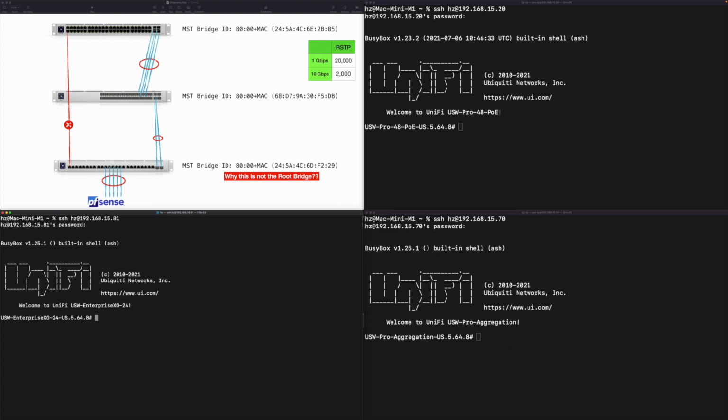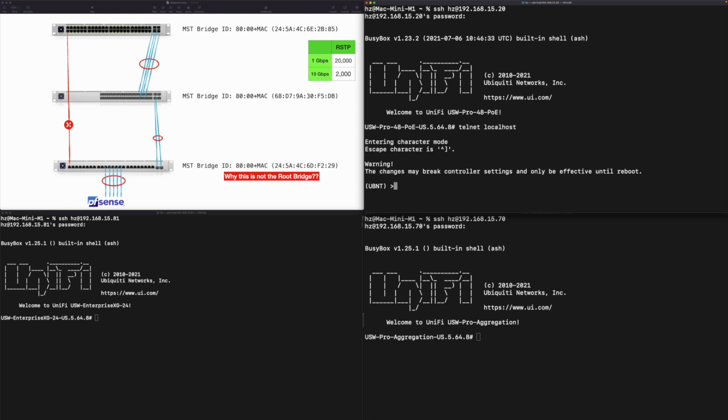Okay, we are in. As you can see, this one is for PoE, this one is for aggregation, this one is for Enterprise XG. I'm going to use this PoE switch as an example to explain the details of how to use the CLI to check the STP status. Let me telnet to itself. We are in, and then use the enable command, en for short. So we are in privileged mode. Similarly, for the other sessions, I'm going to do the same thing.